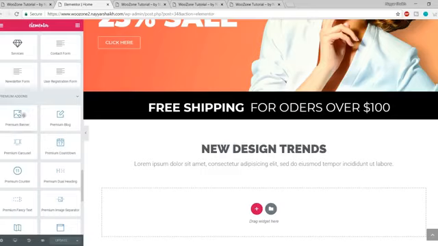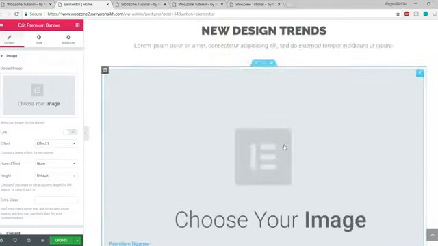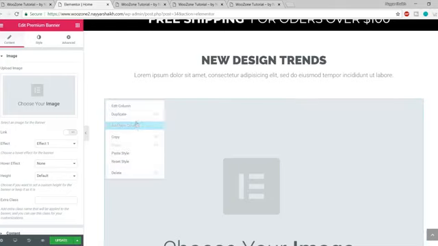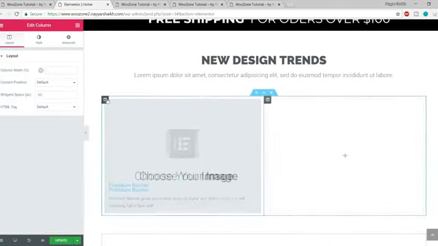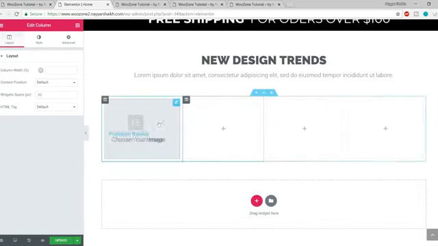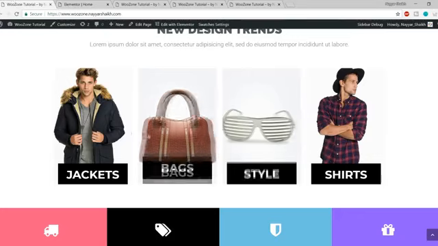Under premium add-ons you will see this one, premium banner. You can drag it and drop it over here. This is how it will look. Let me do one thing. Let me right click over here and click on add new column, because we have 4 different columns. Again, do the same 4 times. So we have 4 different columns, just like the demo website. 1, 2, 3, 4 columns.